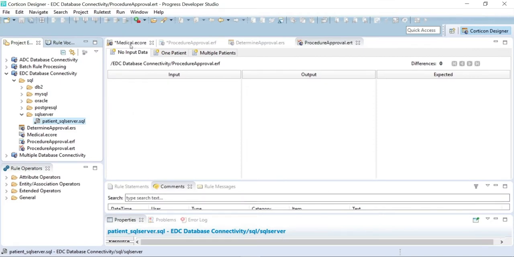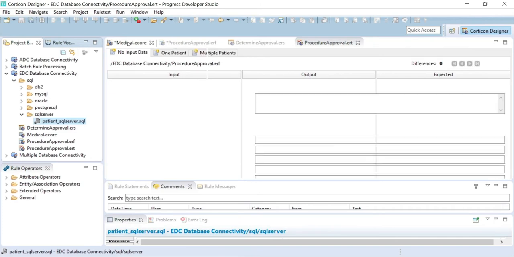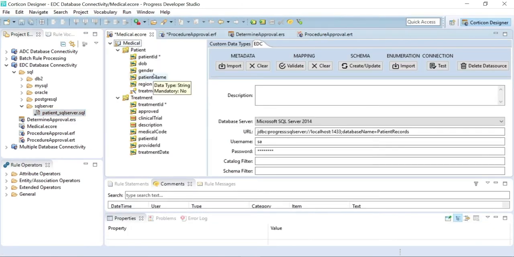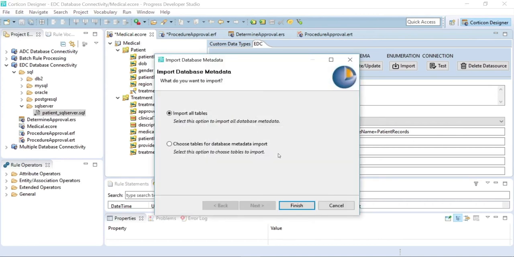Corticon Studio, and I'm going to go to my vocabulary. Now, inside of my vocabulary, you'll see that this data model right here mirrors what's in the database. It mirrors what our use case is. This is the domain that we're working with. First thing I'm going to do is import the metadata.